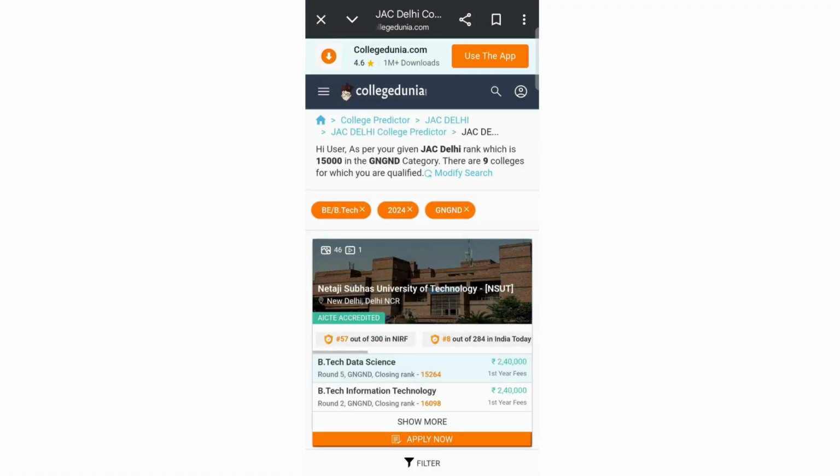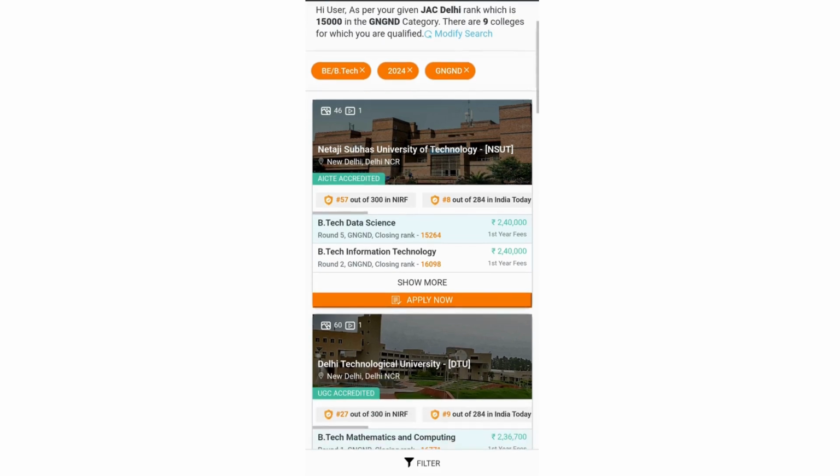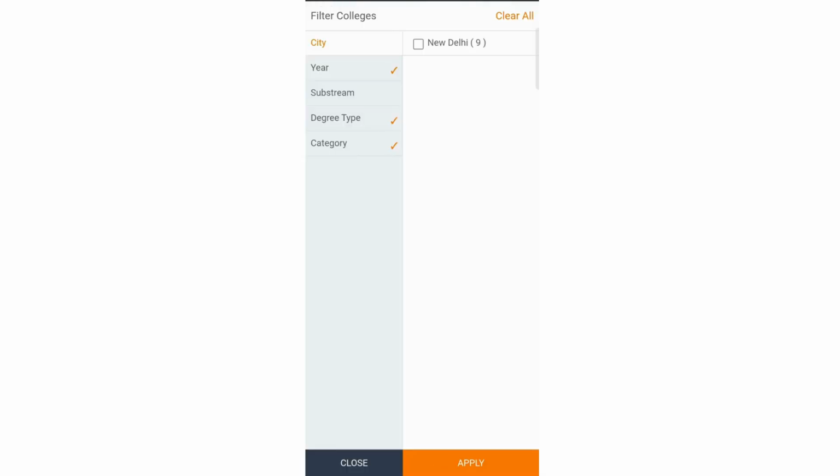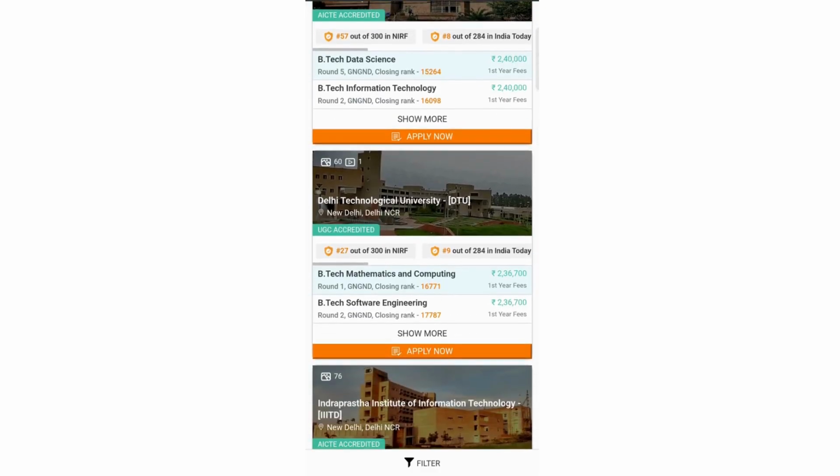So we'll go back, and if you want to know more about the college, if you want to see the colleges according to your preferences, you have to click on this option filter given down below, and you can see your colleges according to your city, your year, your substream, your degree type and your category. According to your choices, you can just select the choice and you can apply the changes. So you'll see that all the colleges according to your preferences will be given, and every information is given on the website.